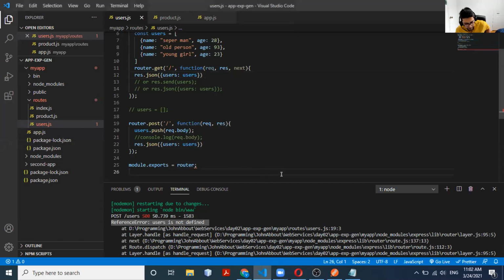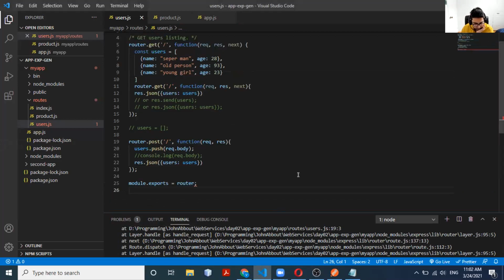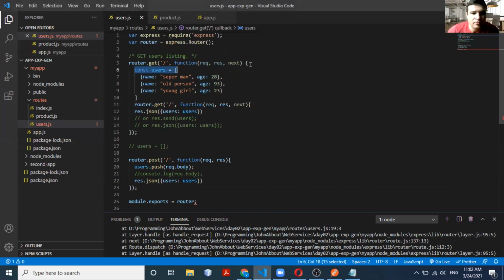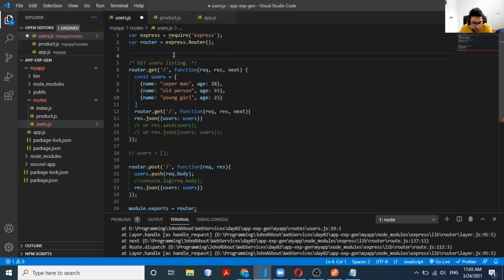All right, users.push, request.body looks fine. So if you see on line number 6, you have your users defined inside the router.get function, right? So this users variable is not accessible in the post function. So you would have to remove it, and you would have to create users outside in the global scope.